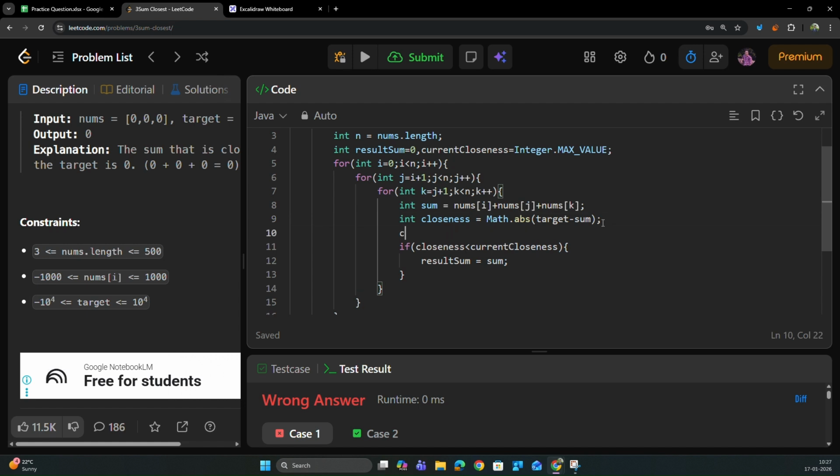Okay, so that is println of I, j, k, sum, closeness and current closeness. So let's print it and see what the outcome is.